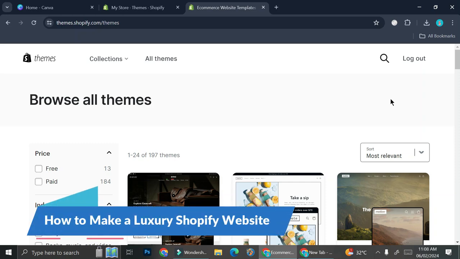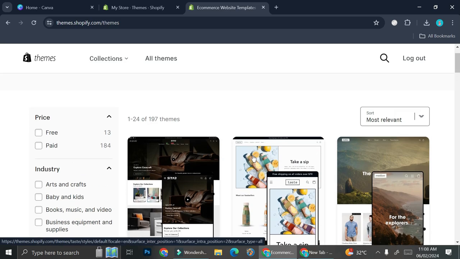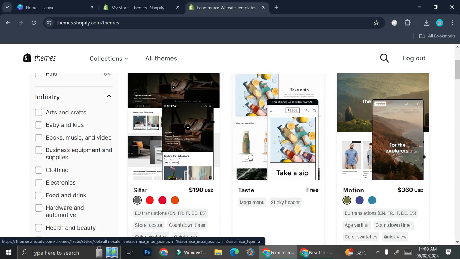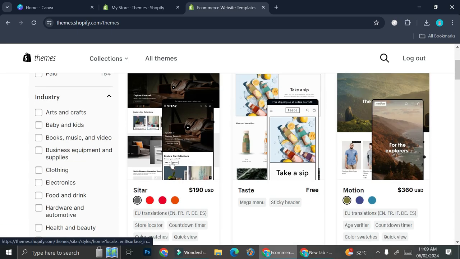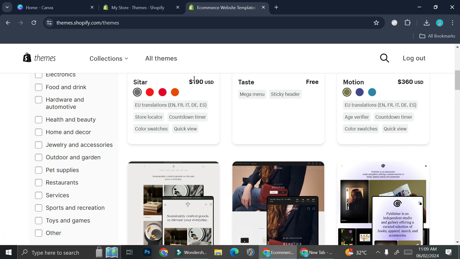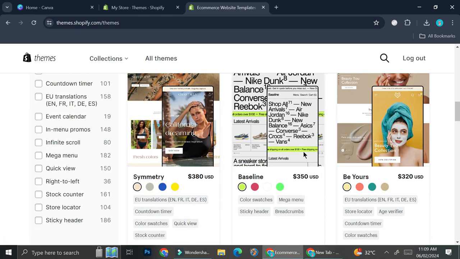Hello everyone, in this tutorial I'm going to show you how to design a luxurious looking online shop or website on Shopify. Now Shopify actually has a theme shop where you can take a look at all of these wonderful themes. Like this one right here, this one looks expensive and beautiful and elegant, but you do have to pay quite a lot of money for that kind of theme.